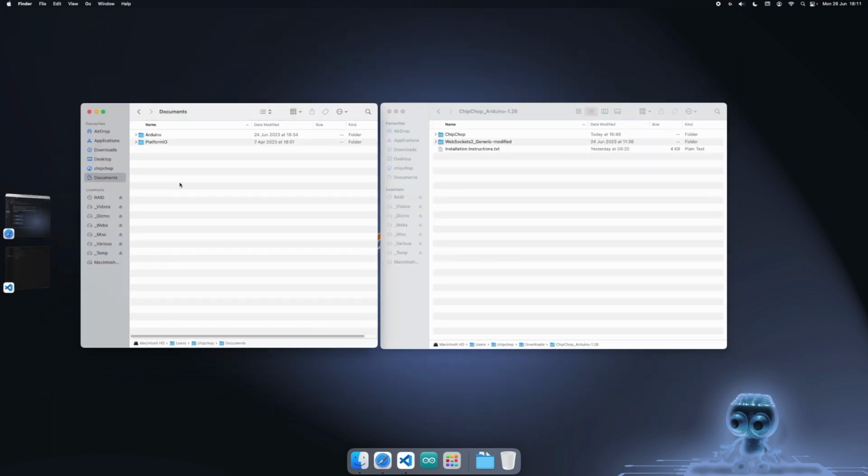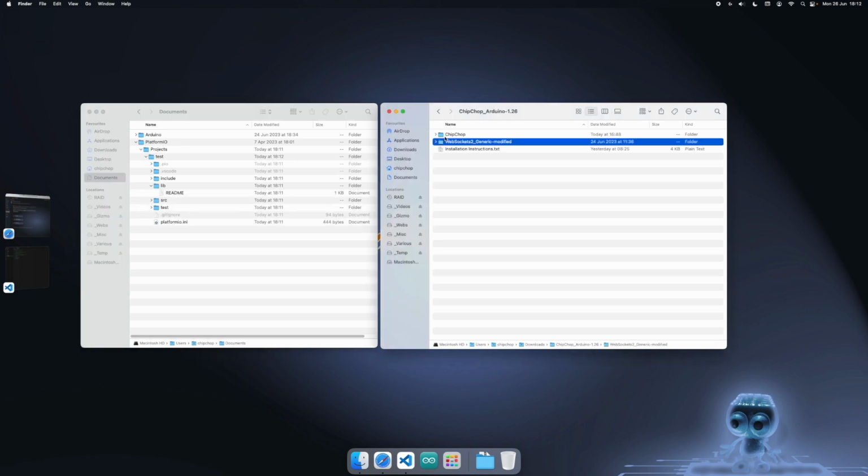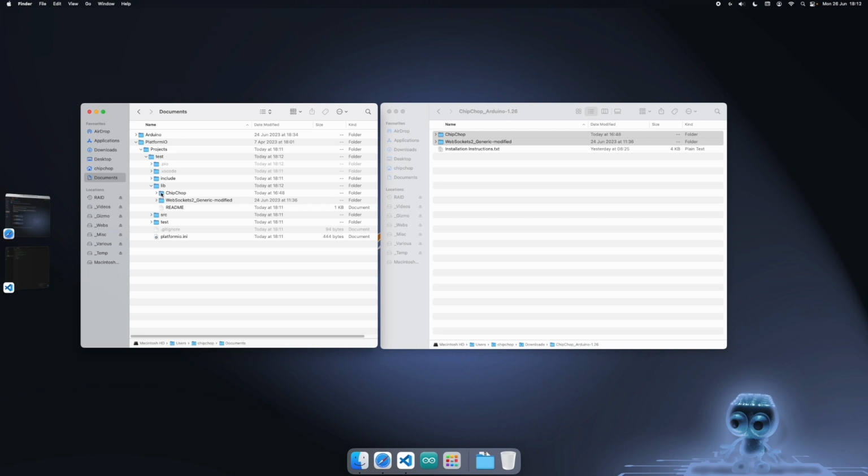PlatformIO saves its files in exactly the same place as Arduino by default, and that's in the user's documents folder. So if we look here now, we have this little test project built for us. And what we need to do is now copy both of these folders into the lib folder of this project, and they will be added as a dependency.